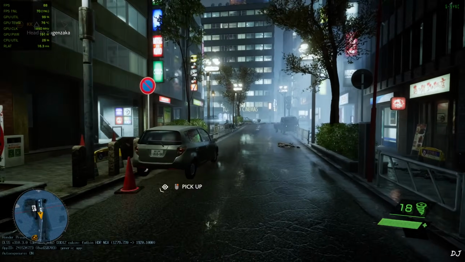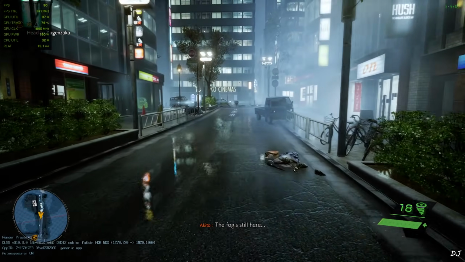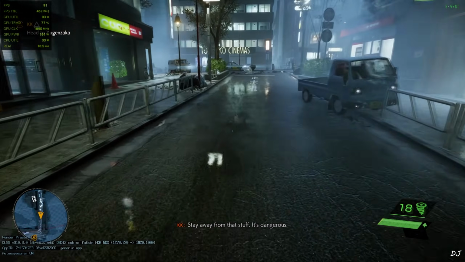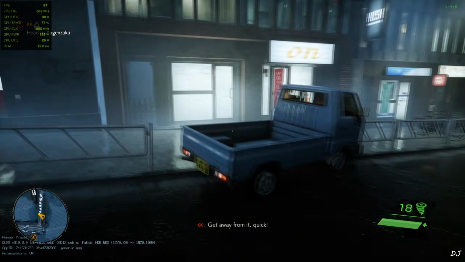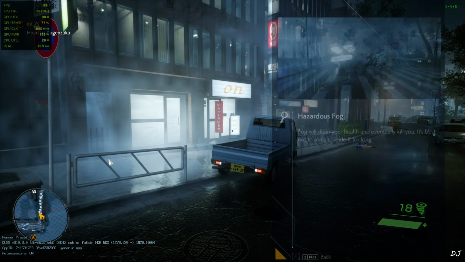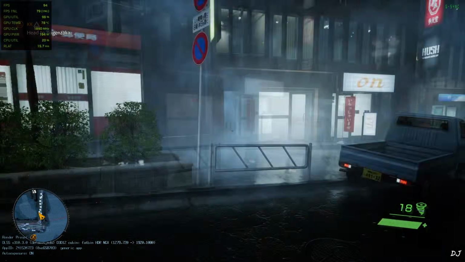Yeah, we are on the streets of Tokyo. Here FPS is close to 90. Stunning visuals. Look at the reflection quality. What is up with this fog? Some fog here can do some damage to me. Need to be careful. Stay away from the fog. Hazardous fog.